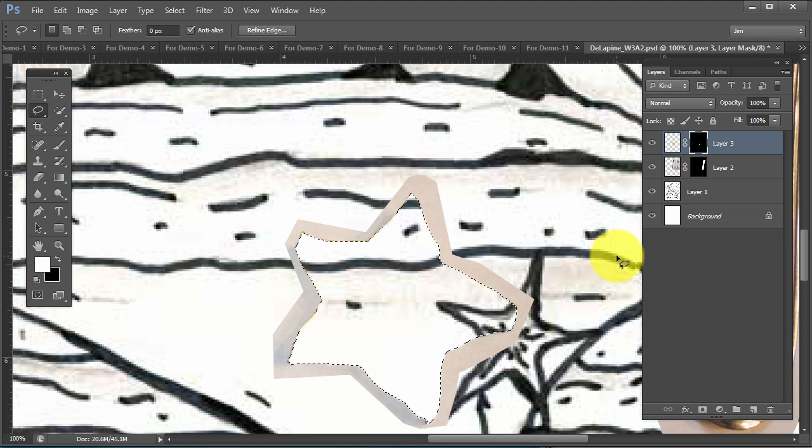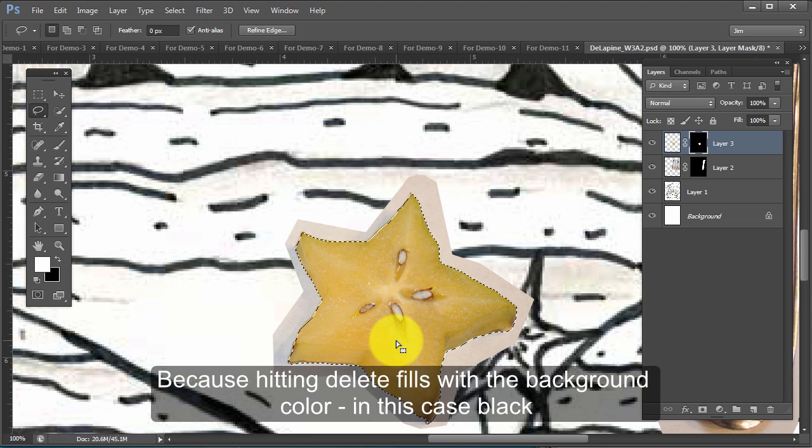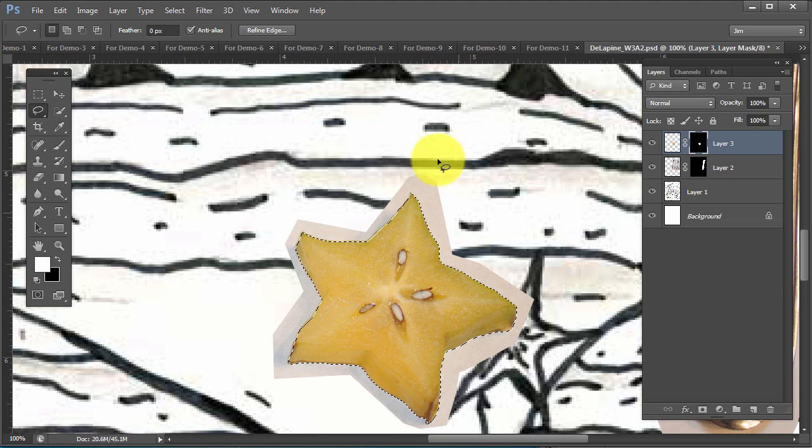If I hit delete, I'm essentially filling that selection on the layer mask with black. All right, but I don't want to confuse you about this. So let me undo that. What I essentially want to do is fill everything but the star with black on the layer mask. All right, it's all about the layer mask. So just make note of that.